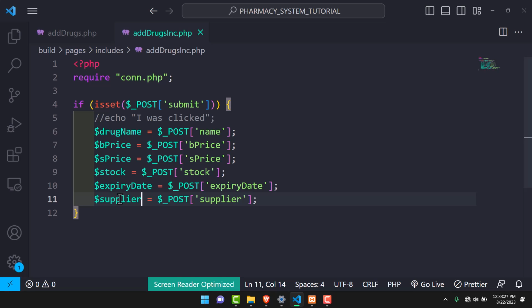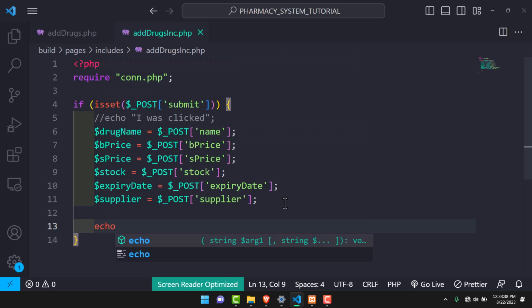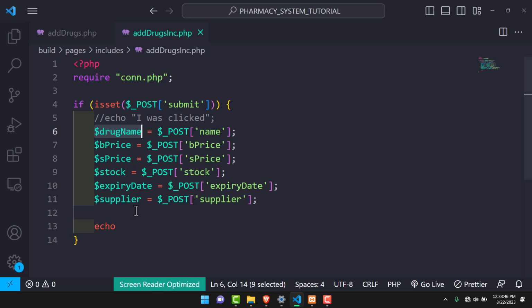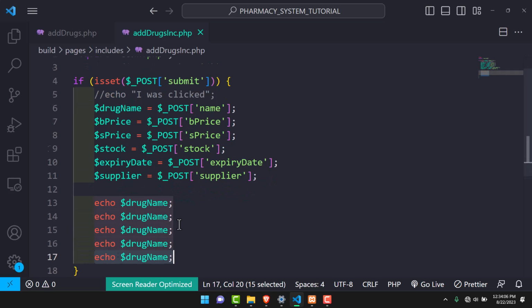So the next thing that I now need to do, it might be some extra work, but I just usually prefer to do it, just to be sure of what I'm doing. So first of all, I'm going to echo every record that I am requesting from the form. So for example, I'm going to require the drug name. I'm going to require to see 1 2 3 4 5 6.